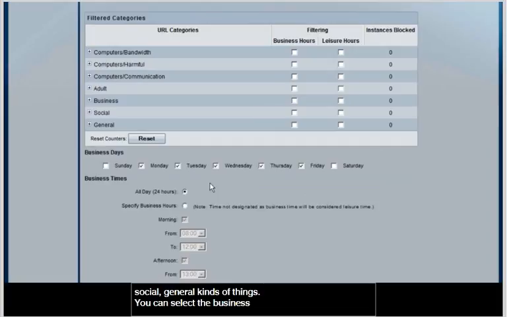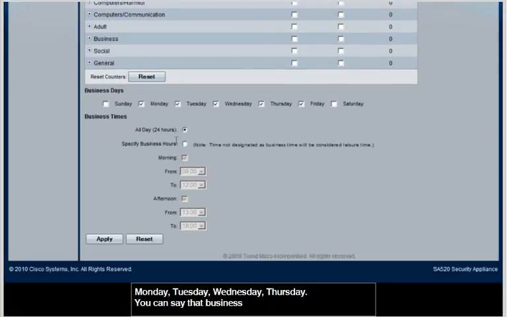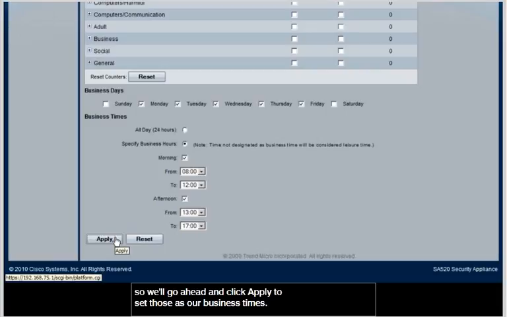You can select the business days, define what business days are as possibly Monday, Tuesday, Wednesday, Thursday, and Friday. If you have an organization that only works 4/10s, you might be Monday, Tuesday, Wednesday, Thursday. You can say that business times are all hours of the day or specific hours of the day. So let's go ahead and specify that our business hours are from 8 to 12 and from 1300, or 1 o'clock, to 5 o'clock in the afternoon, or 1700. So business times are Monday through Friday, 8 to 12 and 13 to 5. And so we'll go ahead and click Apply to set those as our business times.